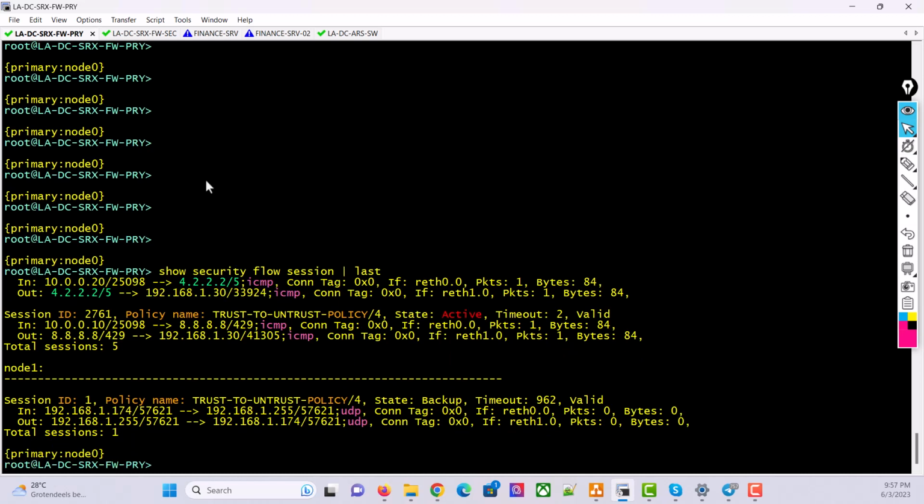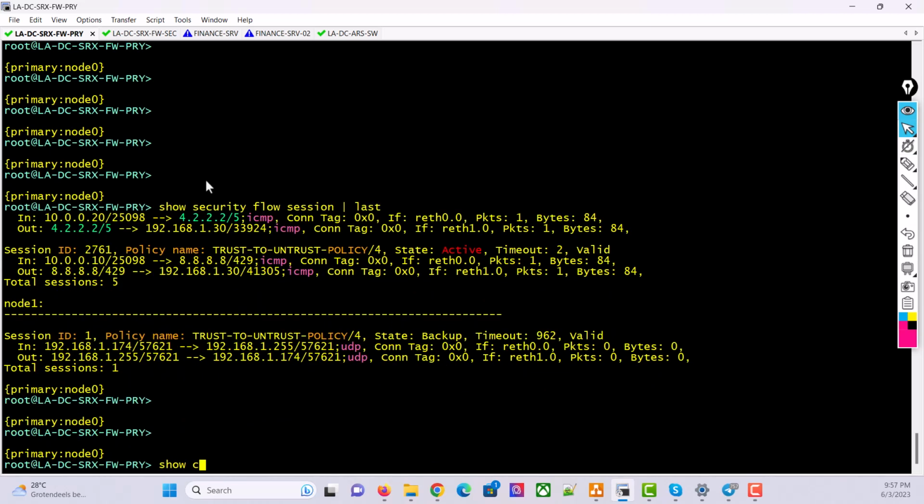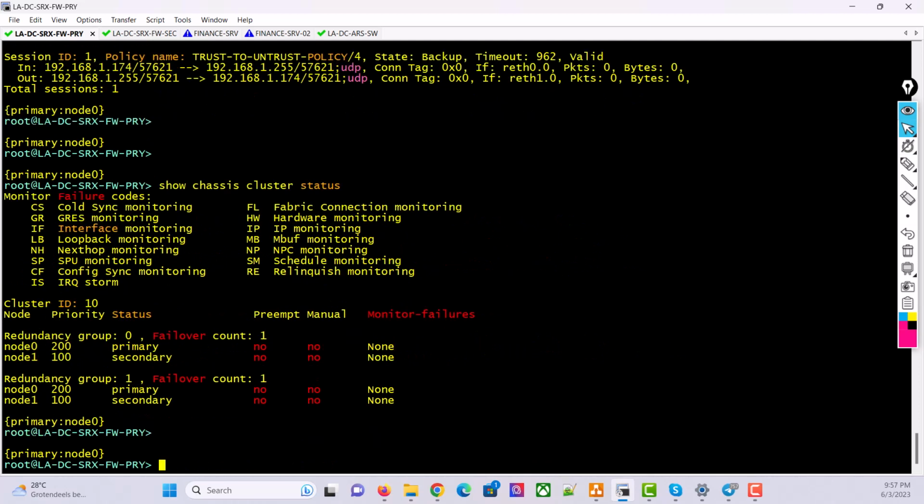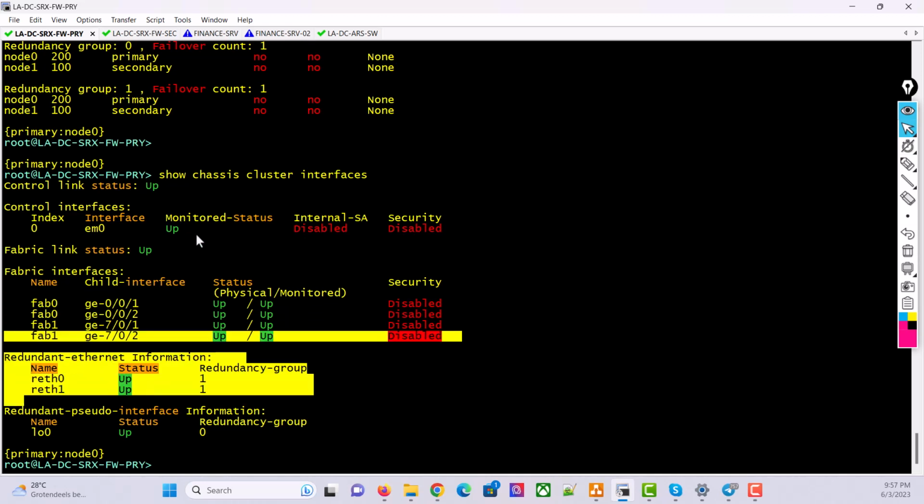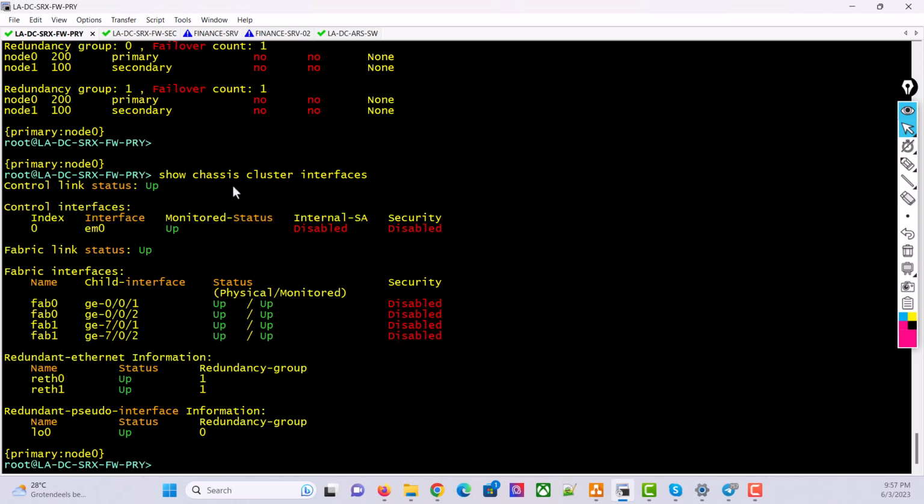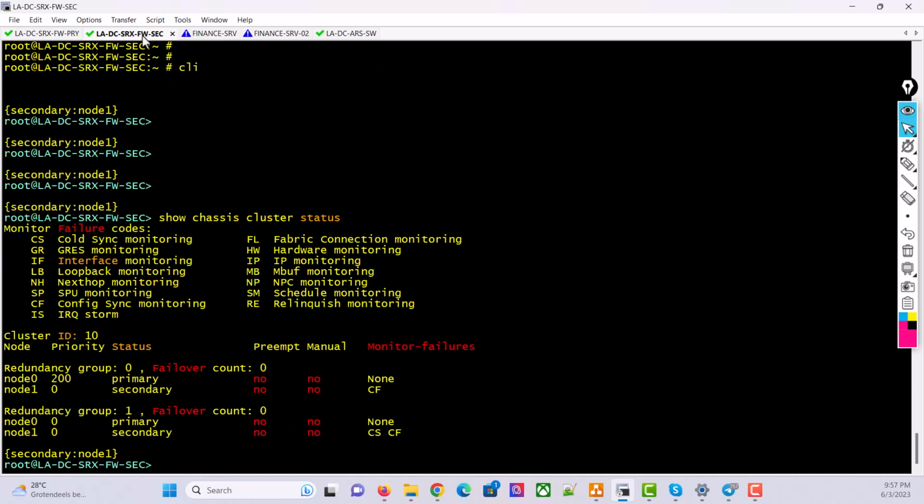Okay, so we know the servers can reach the internet, but let's say show chassis cluster status. Yeah, I think everything is fully synchronized now. Okay, so everything is fully synchronized, and if you say show chassis cluster interfaces, yeah, we're good. So our fabric links are back up, our RETH interfaces are up, our management control interface is up. And now one thing we can try is we can just initiate a failover.